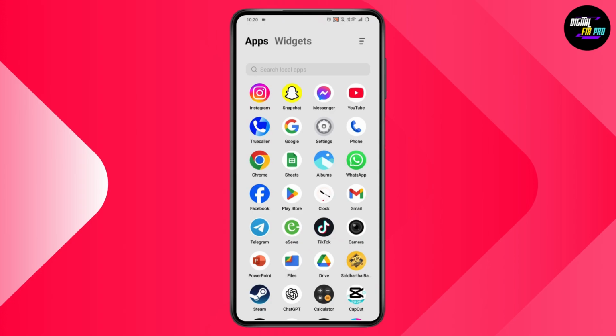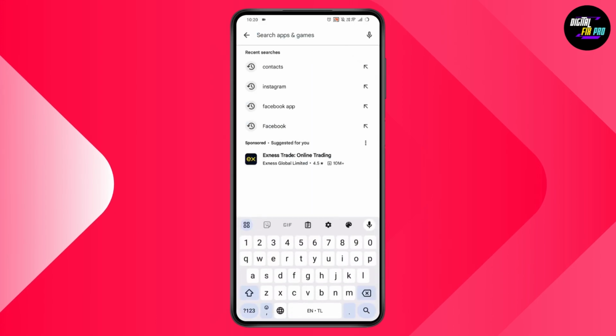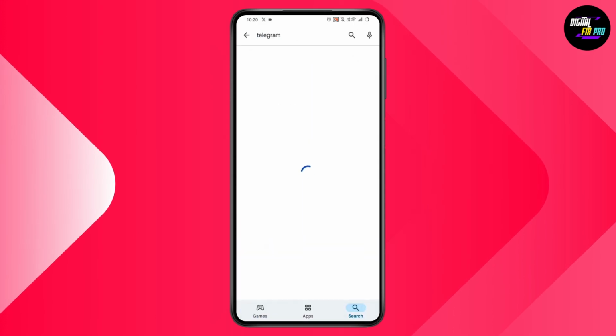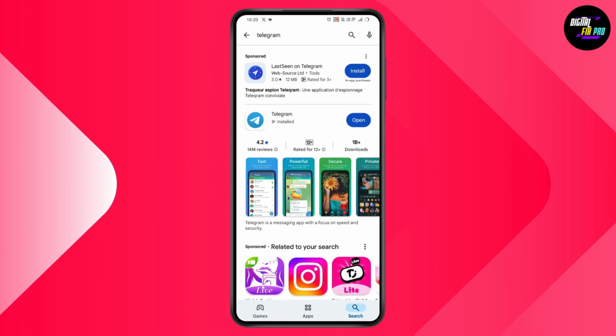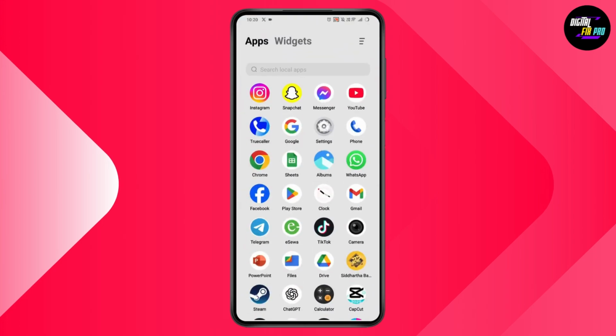But if that still doesn't fix your problem, then you need to go with your Play Store and go with search. Under search, you need to search for Telegram. And after searching, if you have any updates under your Telegram application, then you just need to simply go and update it. And after updating, you need to open up your settings.